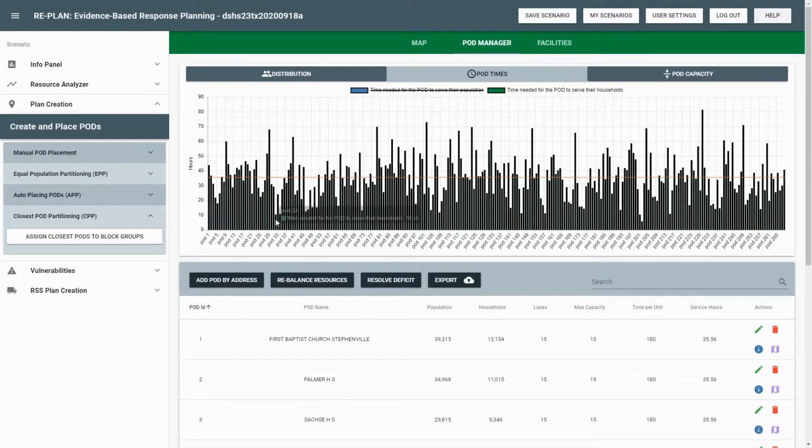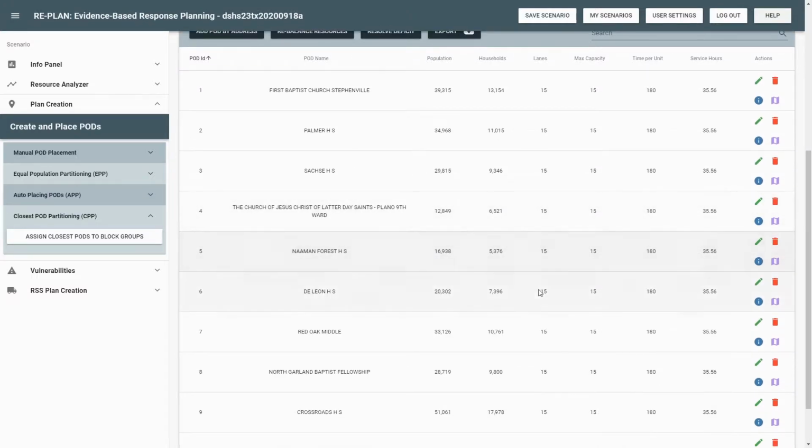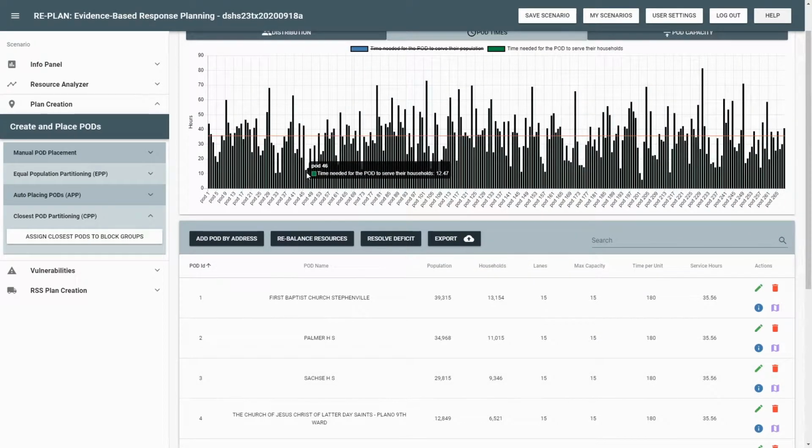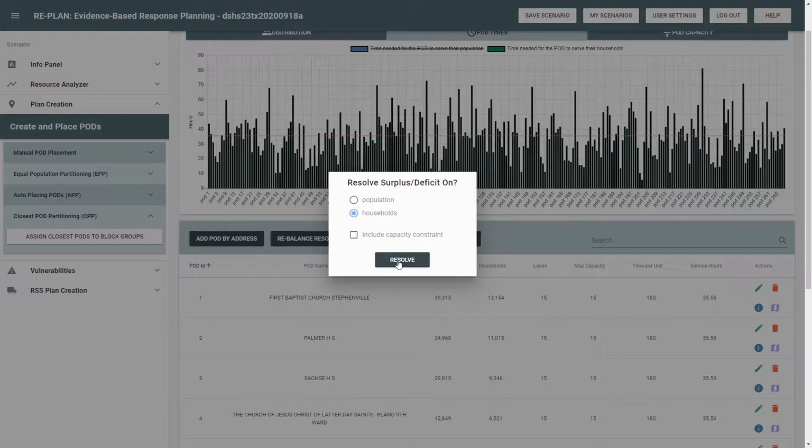And some of these pods can beat this by a tremendous number of hours, and other pods exceed it. Well, the reason for this is that these pods that can beat the time have a much smaller population they need to serve than these pods that exceed the time. Nonetheless, all of these pods have been given the same number of dispensing lanes, so they're all given the same resources, even though some of them down here don't need it, and some of them need even more.